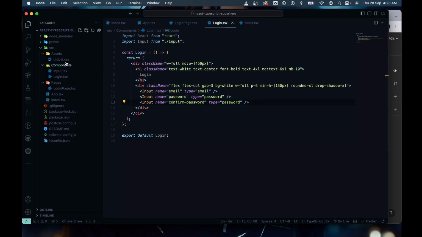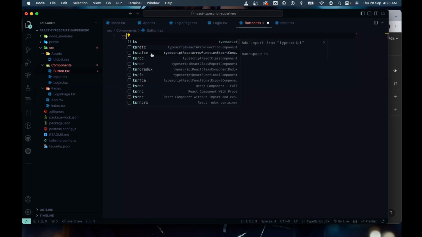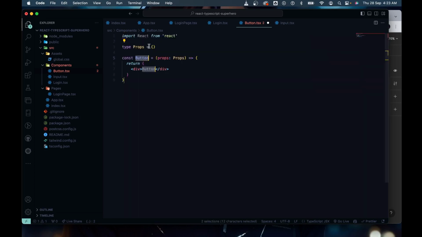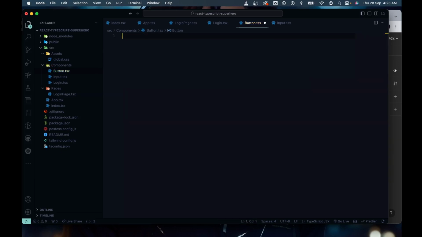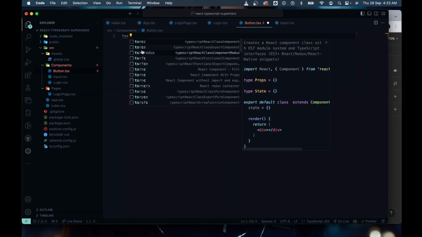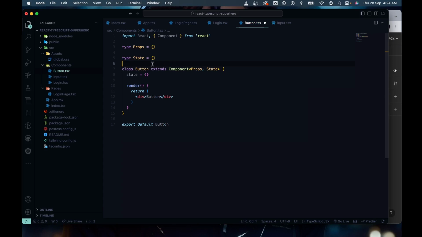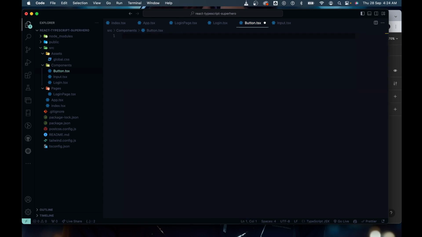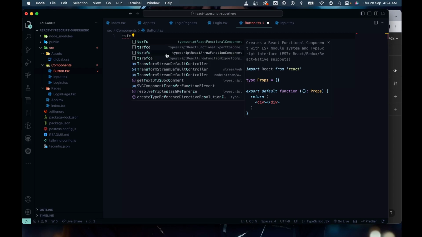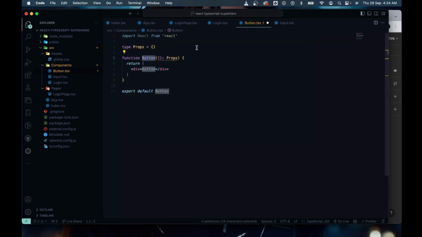So let's go here in our components. We're going to create button.tsx. So if you do Typescript, you can see here that you can quickly create a Typescript React arrow function component, tsrafc. So this is going to give you this basic structure. All right, if we do tsc, we want the export one where it's able to export it as well. Very good. No, we don't want this state. Actually, Typescript functional component export. Very good.